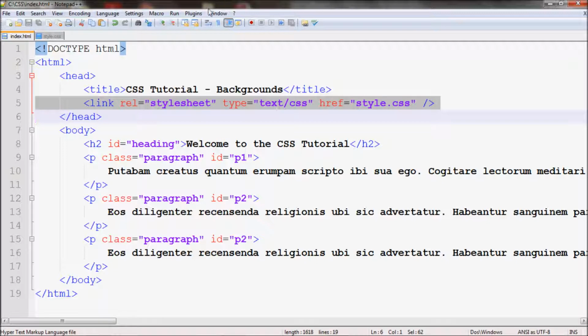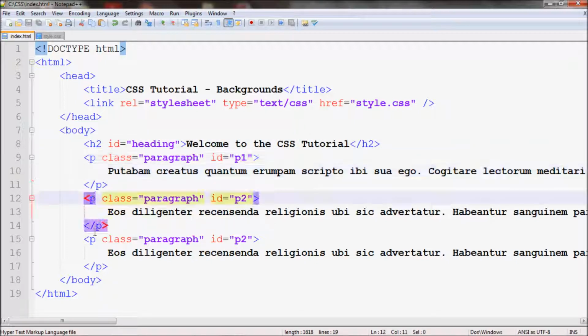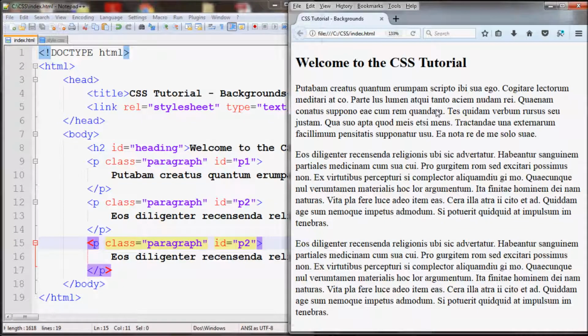Over here I have an HTML page with one heading, Welcome to CSS tutorial, and then I have three paragraphs with random text. So if you pause the video and type this up, and then open it in your browser, this is currently what it looks like. The first background property I will go over is the background color.